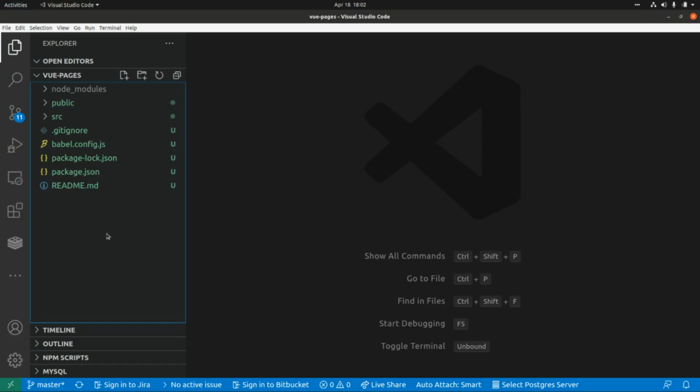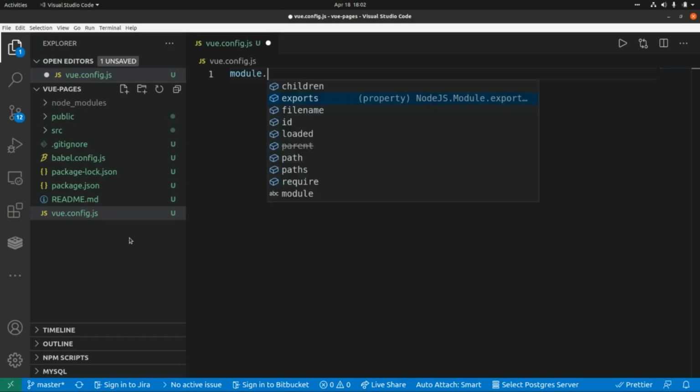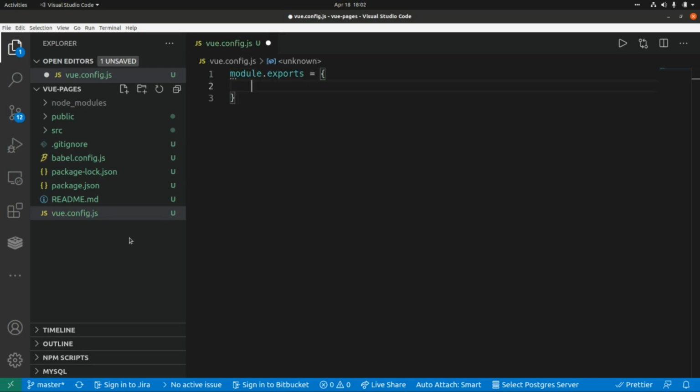Okay, first we need to create a new file. And this is vue.config.js. And here we need to set module.exports. And here we need to add a property that's going to be the path of the website. So this is publicPath. And this will be the name of the GitHub repository that in our case is Vue Pages. And here we need to add a slash here and here. And that's it for the Vue config file.